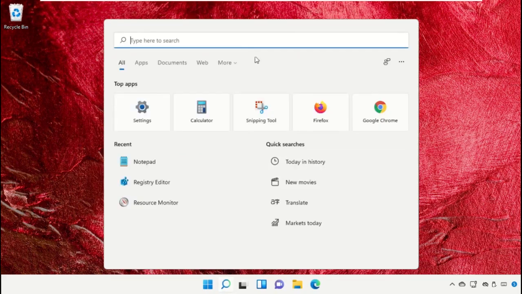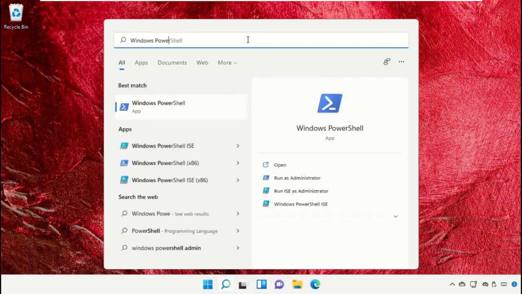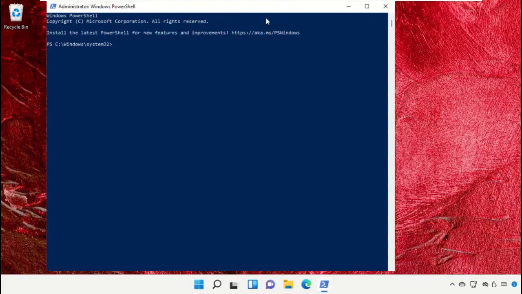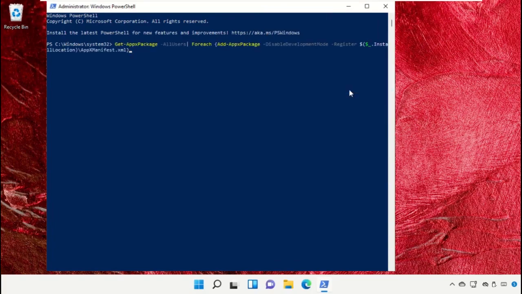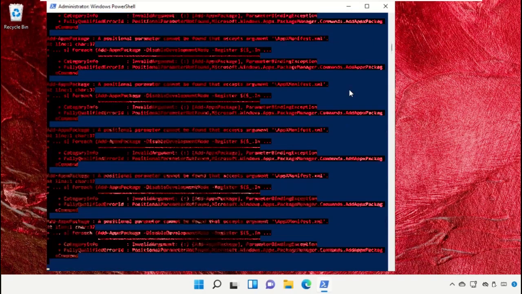Again, go to search bar and type Windows PowerShell. Again, run as administrator. Now paste this command and hit enter. This will take some time. Once done, close this window.